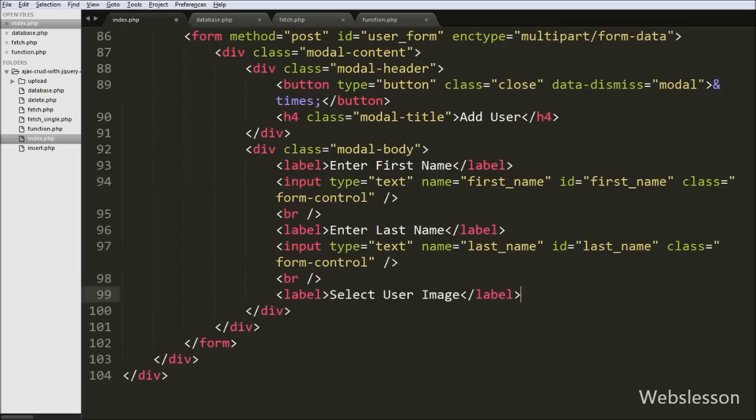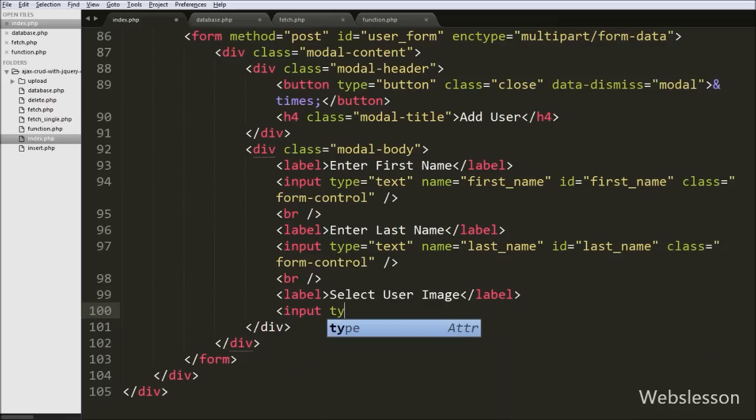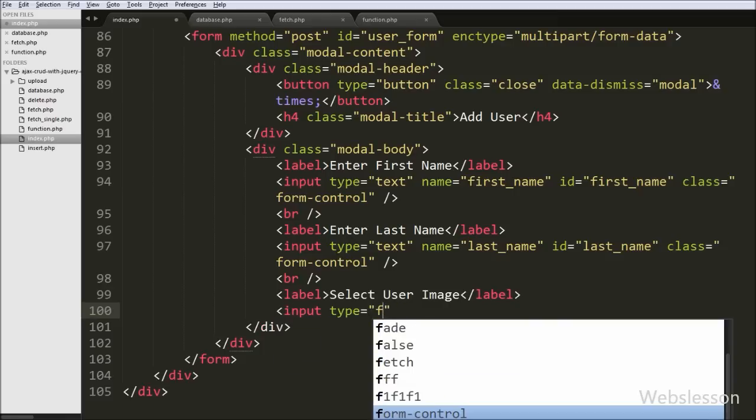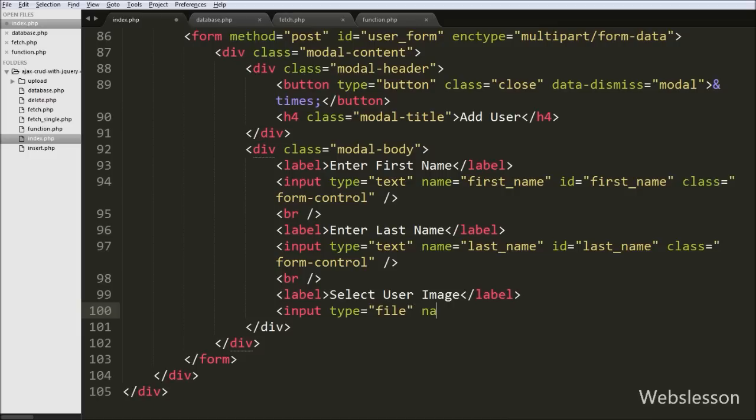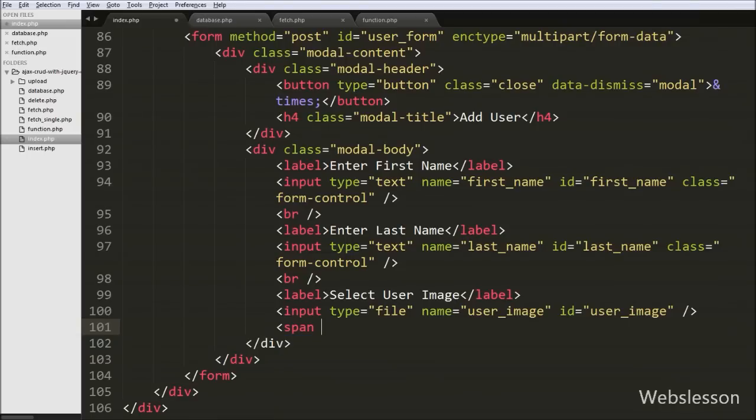For uploading a user image, we write an input with type equal to file, with attribute name equal to user_image, and id also user_image. Below this file tag we create a span tag with id equal to user_uploaded_image. Under this tag we will display the uploaded image.